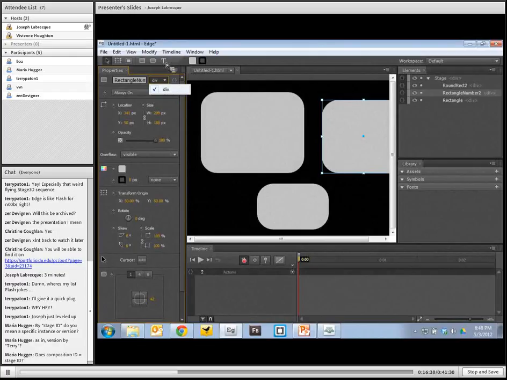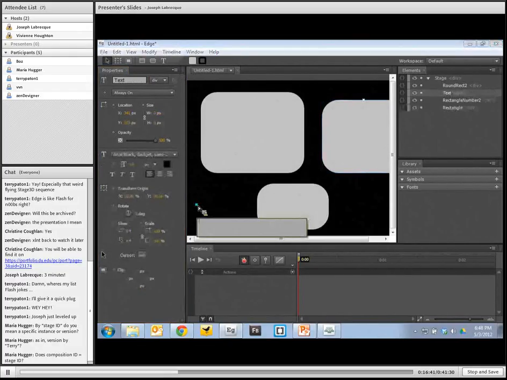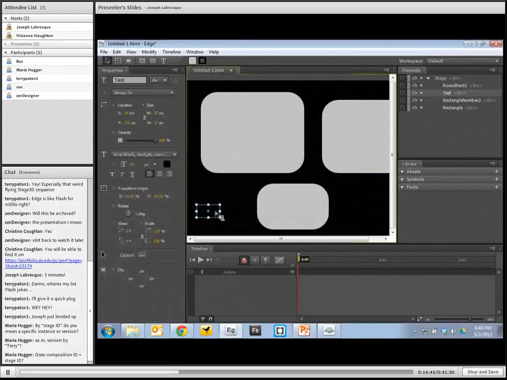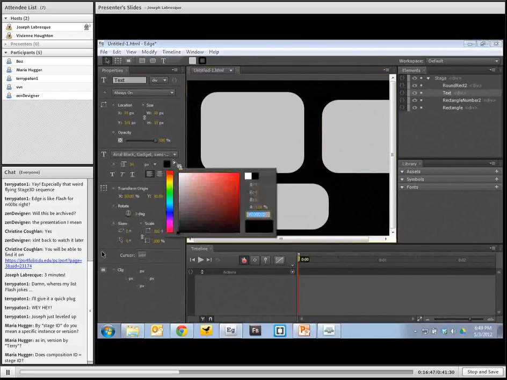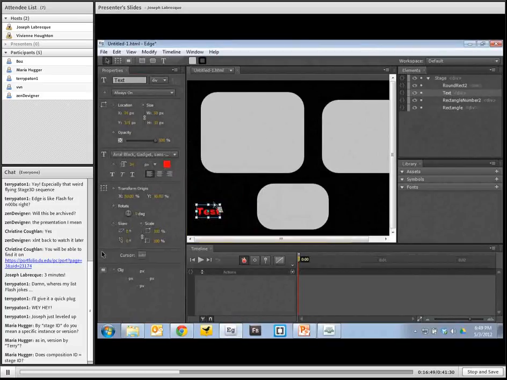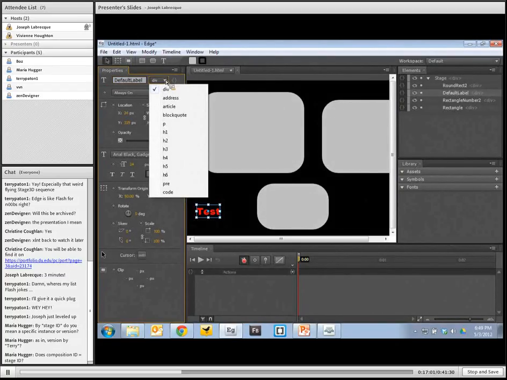If I go in and create a text element on the stage, it just created it as black, so let's change that. This element, by default, is just ID'd as text. So we'll just call this default label or something. You can call it whatever you want. But when you have a text element, you can actually change this to be a specific element in HTML.